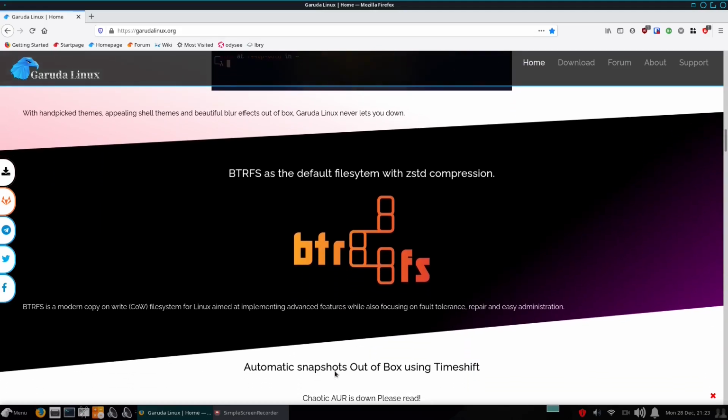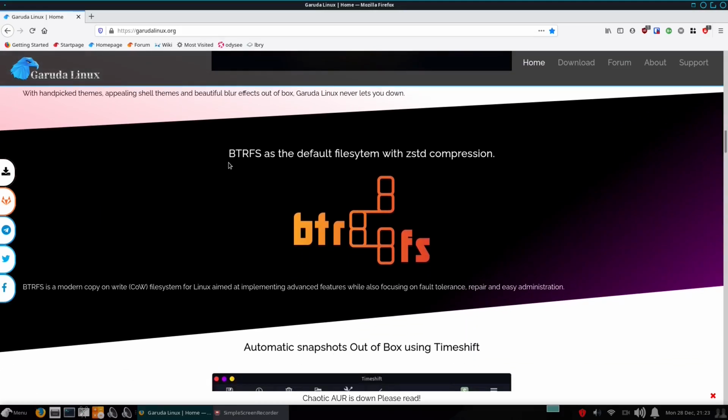It uses the Butter FS, or BTRFS, file system by default. Btrfs is a modern copy-on-write file system for Linux, aimed at implementing advanced features while also focusing on fault tolerance, repair, and easy administration.